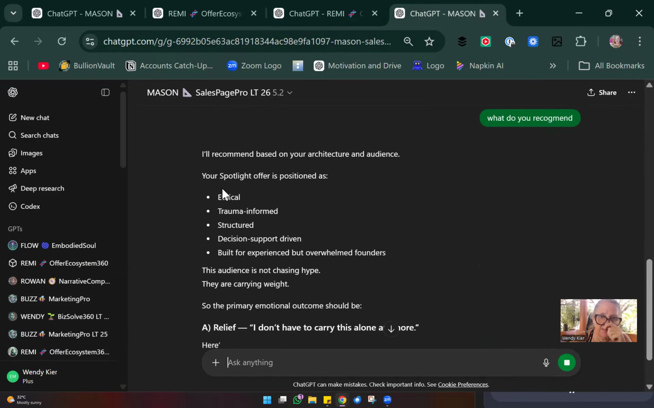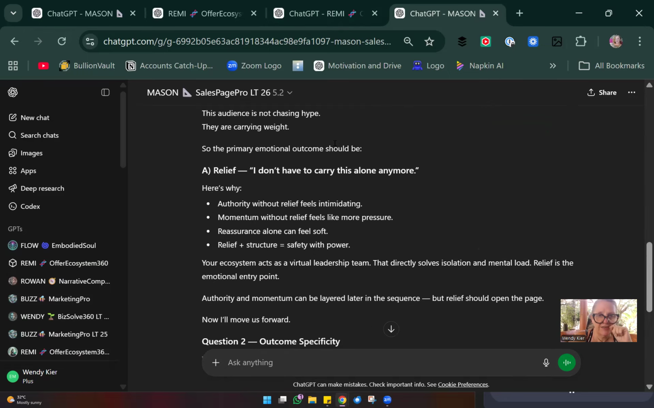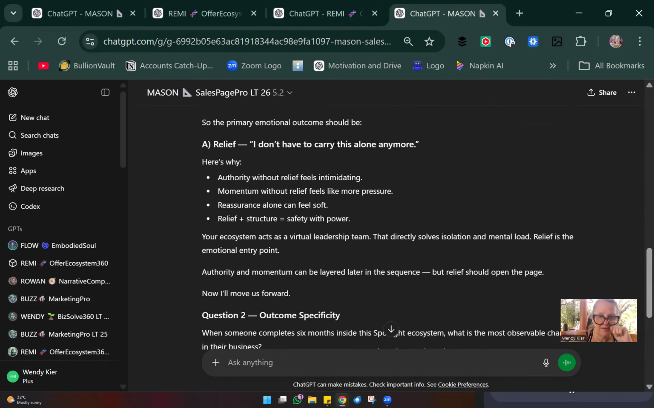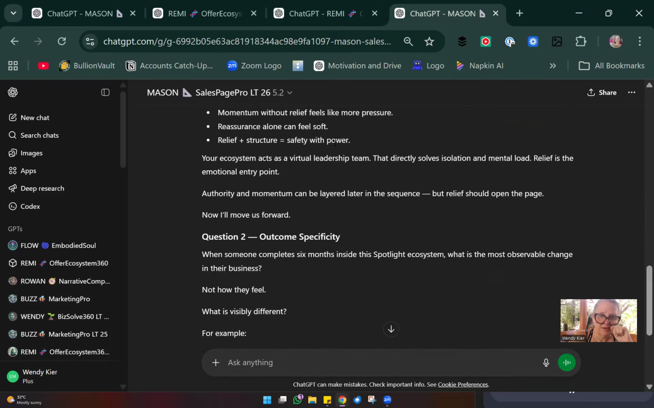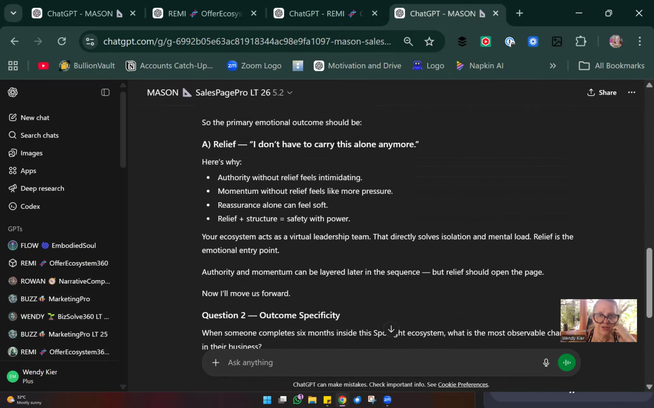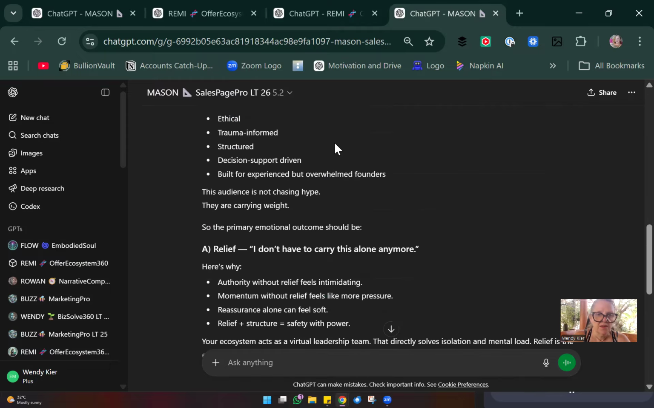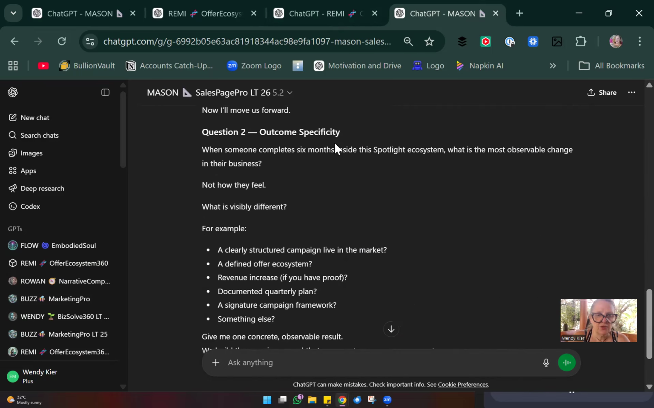I recommend your spotlight offer is positioned as ethical, trauma-informed, structural decision, relief. Yeah. Outcome specific. Okay, so I can start to think. Now, be careful here. If you think that's not right, you want to change it and say, no, actually, let's just explore this a second. I think this is better. So, relief. Question 2.